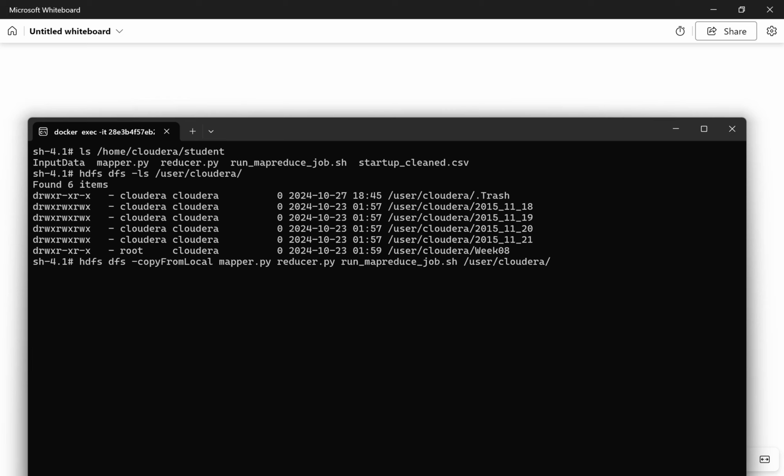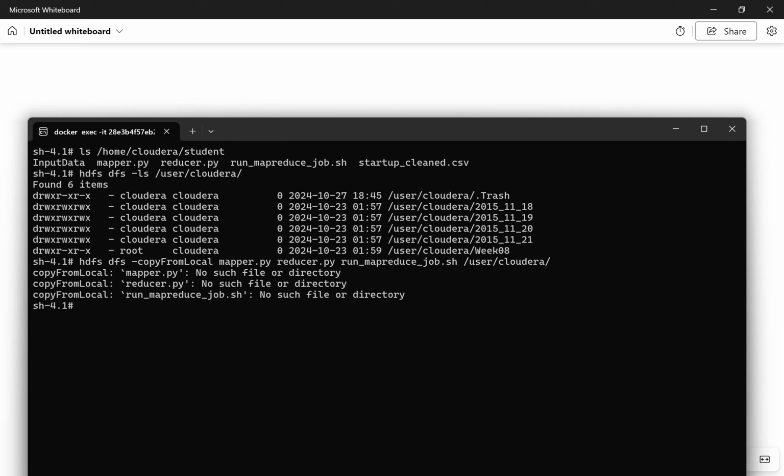and mapper.py, no such file or directory. Okay. Oh, let me check the present working directory. Oh, so we have to switch to this location. So it's like, cd /home/cloudera/student. And now if we try to run our command, it should run now.